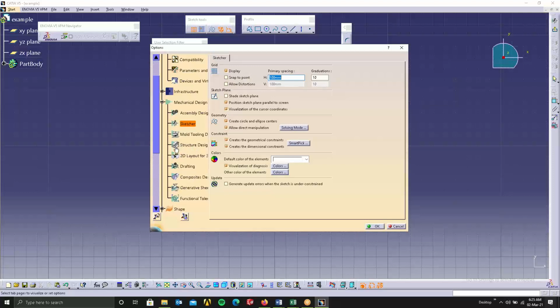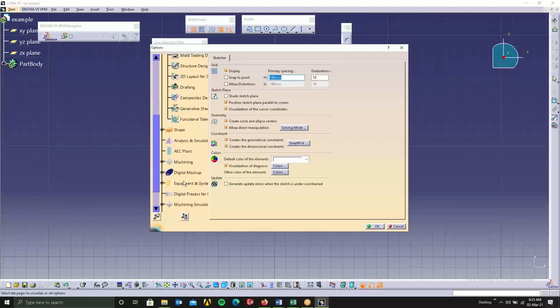Then you have more options in this, not required. So here also not required, not required. Shape, this is all not required.